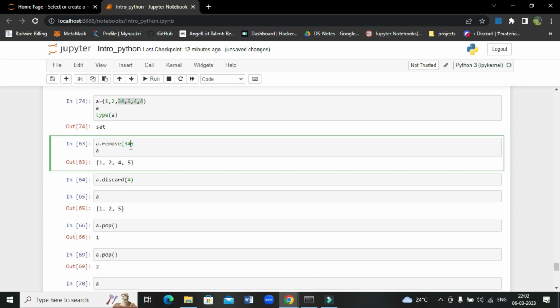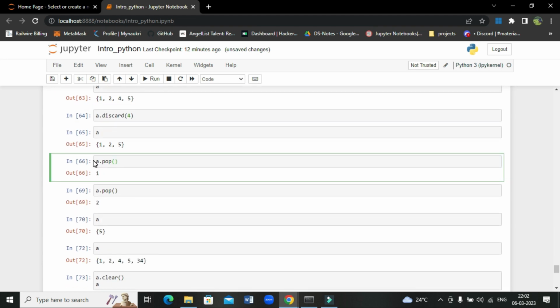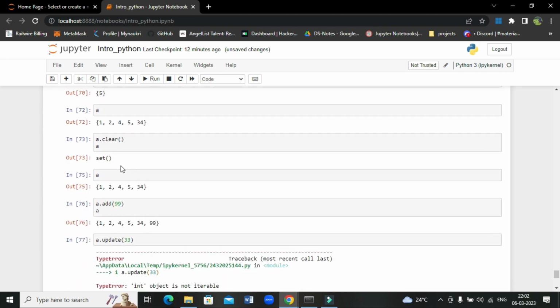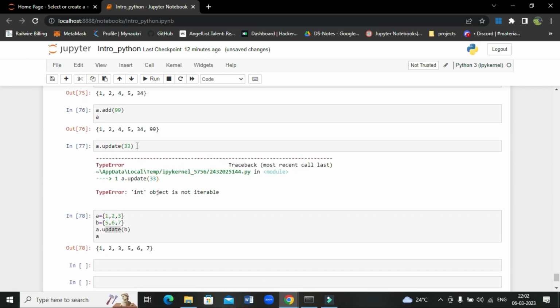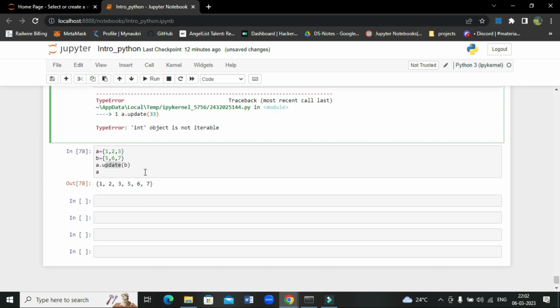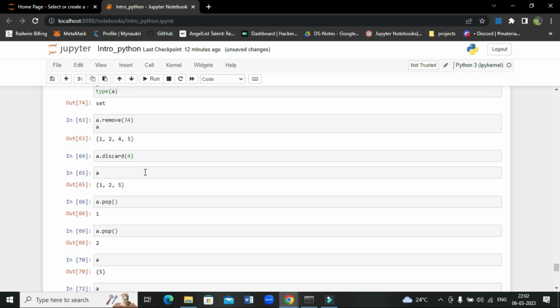In case of remove and discard, it removes the specified elements, and in case of pop, it will randomly remove any element from the set. In case of clear, it will clear the set, add will obviously add the element, and update will work as extend in case of list. So these are some concepts of list, tuple, dictionary and set.